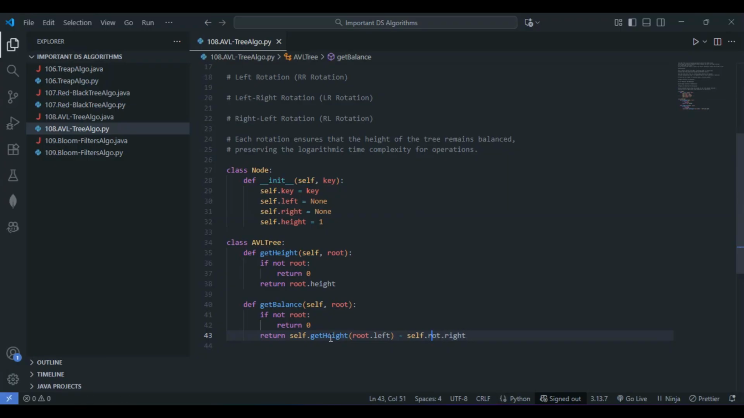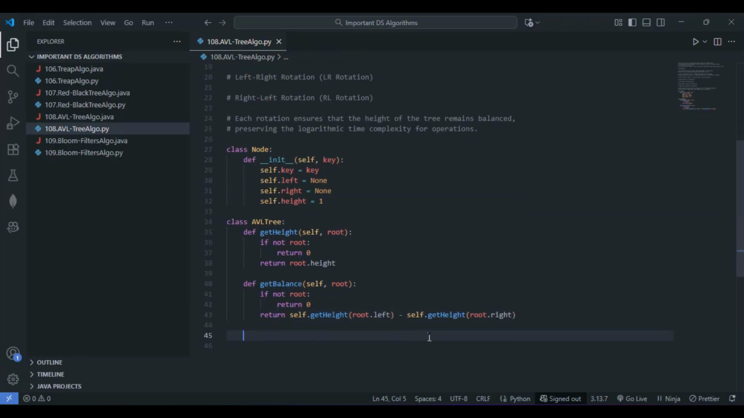This one has to be O. Not 0, man. O root dot right. Sorry, what am I doing here? Just go with get height of root dot right. Yep, so this is fine, I believe. So we are done with the get height and the get balance helper methods, right?